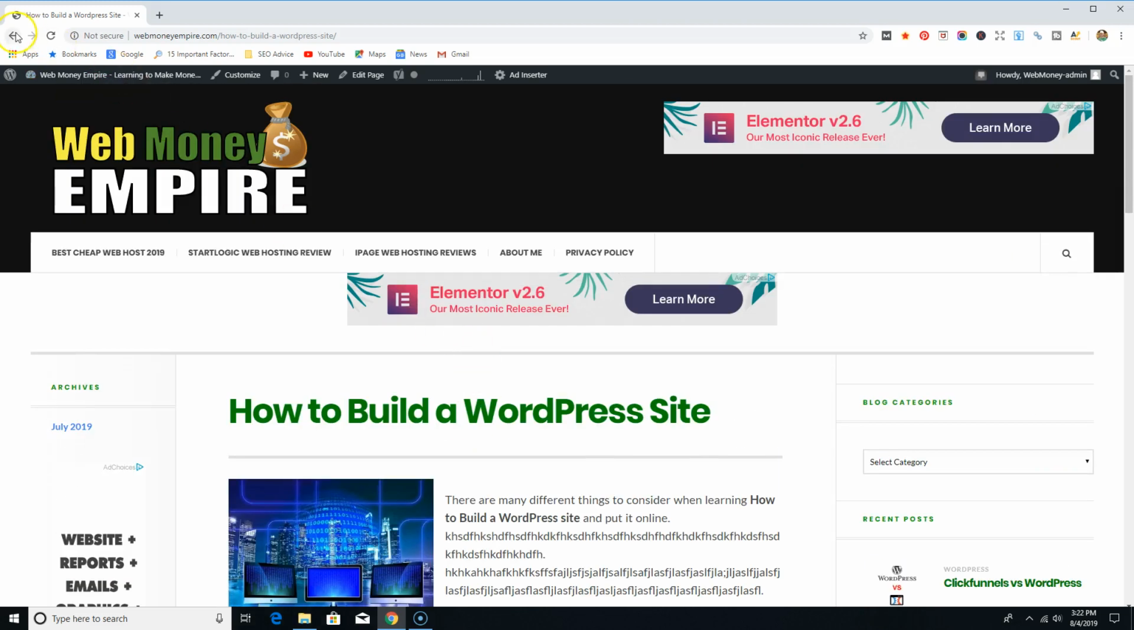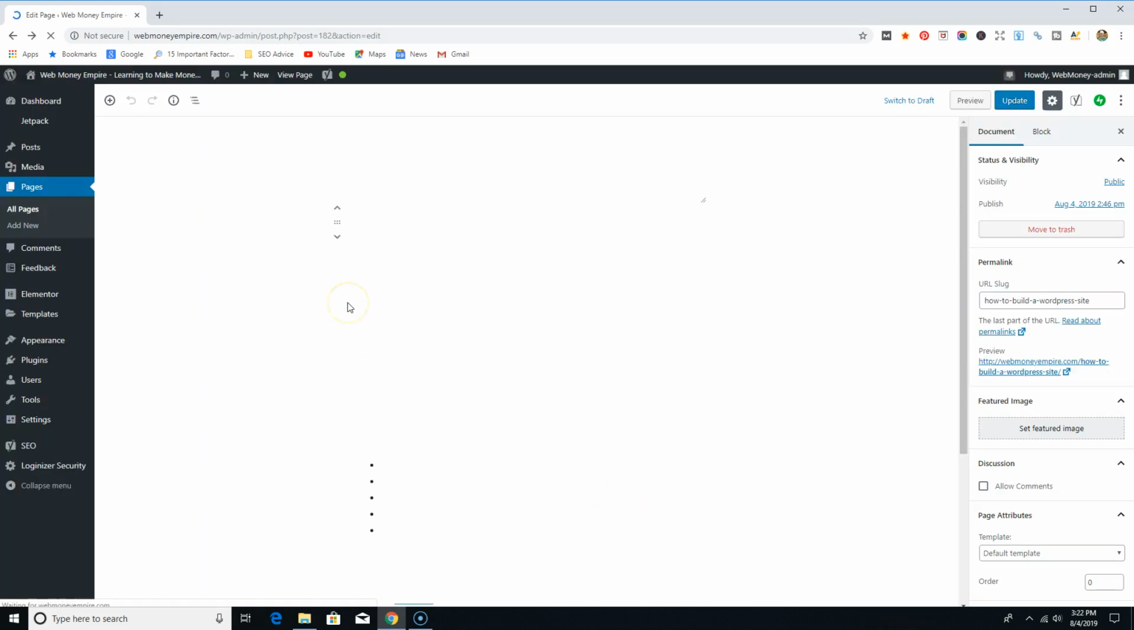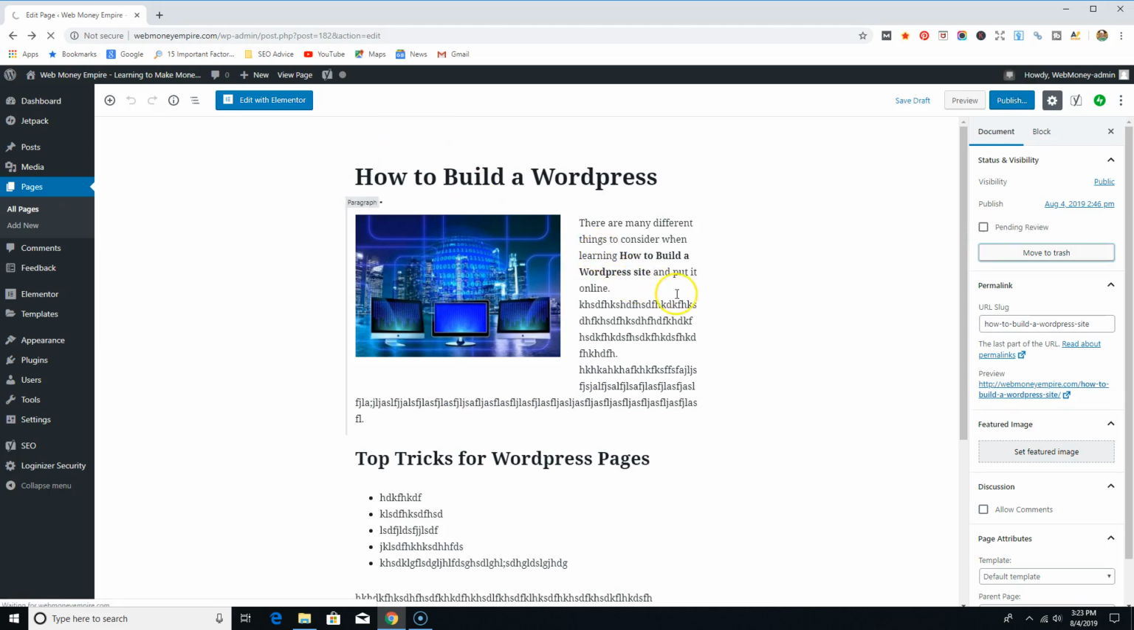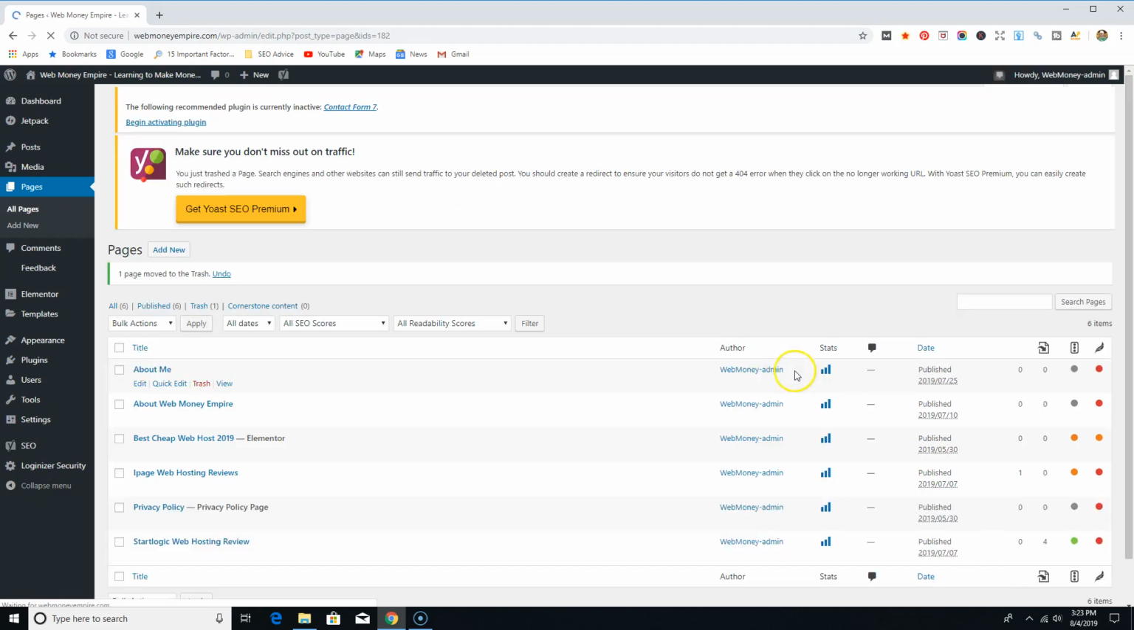Now I want to go back. So let's say I didn't want that anymore. I wanted to remove that page. Then I could just go to move to trash. I could delete it, move to trash. If I hit that, it's going to move it to trash because I don't want this page on this website. This is just for the purposes of this training with you guys.